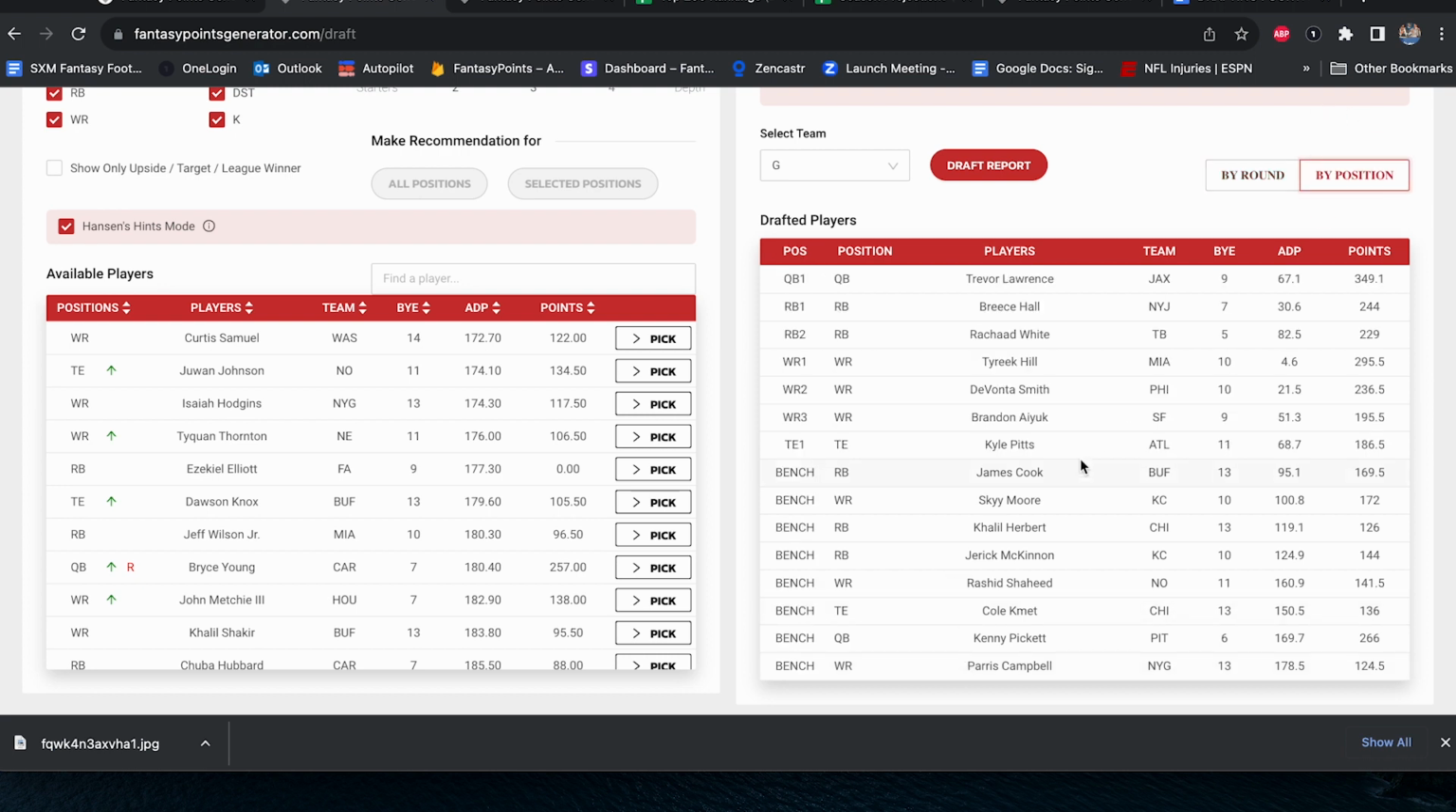So let's take a look at the projected starting lineup. Very gurific. Trevor Lawrence, Breece Hall, Rachaad White, Tyreek Hill, Devontae Smith, Brandon Ayuk, Kyle Pitts, with James Cook and Sky Moore in the flex, with Khalil Herbert, Jerick McKinnon as backups. That's RB4 and 5. And then Rashid Shaheed and Paris Campbell as backups. That's wide receiver 5 and 6. And Cole Kmet, tight end 2. Kenny Pickett, QB 2. So very good team.